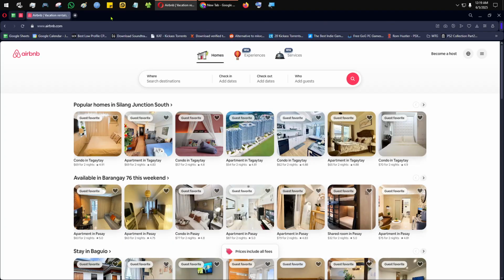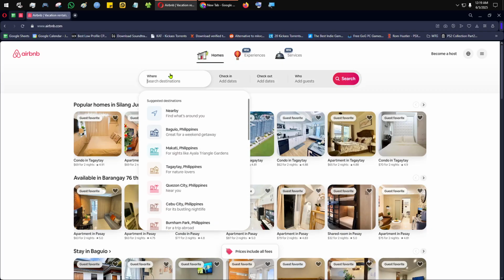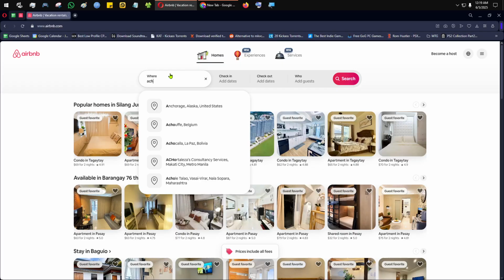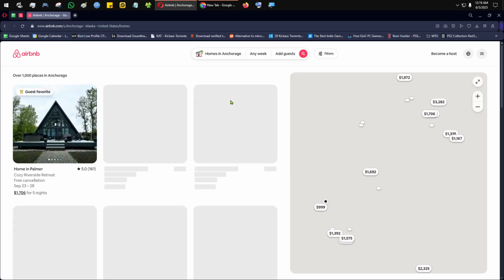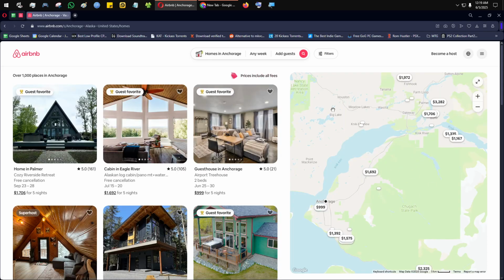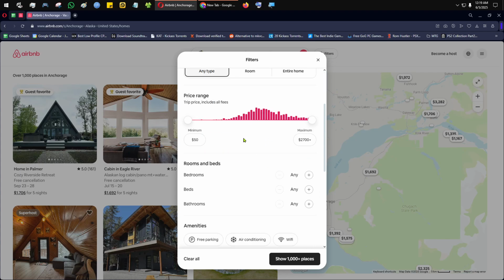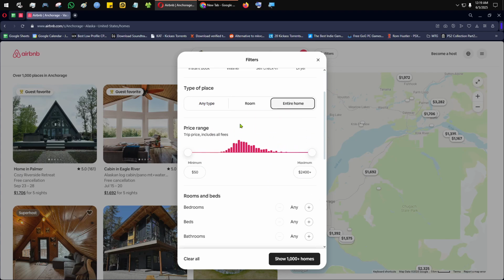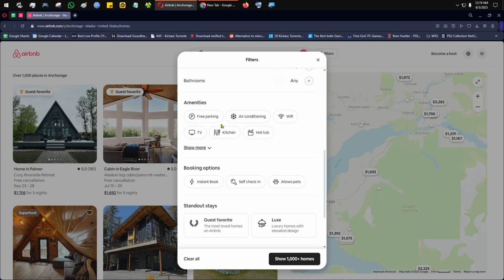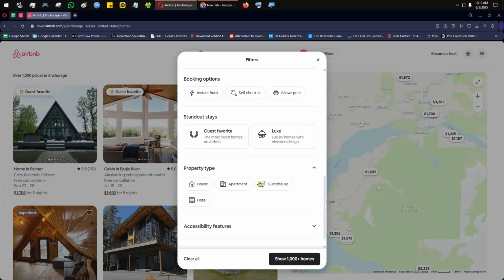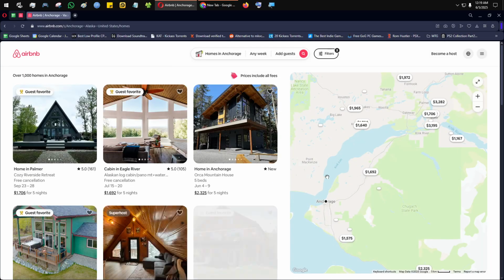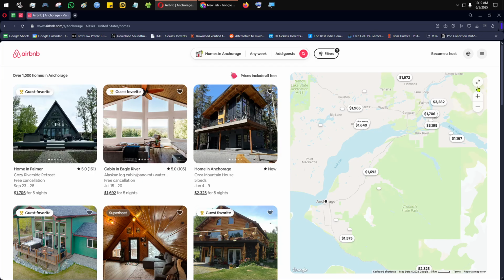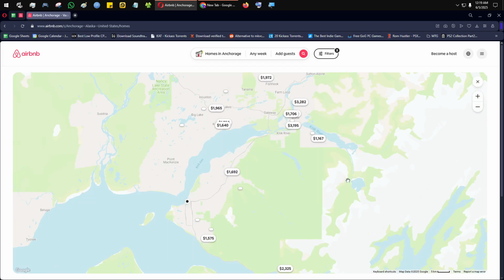Now for the speed gathering itself, let's make Anchorage, Alaska as an example. Search Anchorage. So there's the filters, entire home, property type. It's usually house first. We go for houses first. Show 1,000 homes to filter out the results. You can max this out.